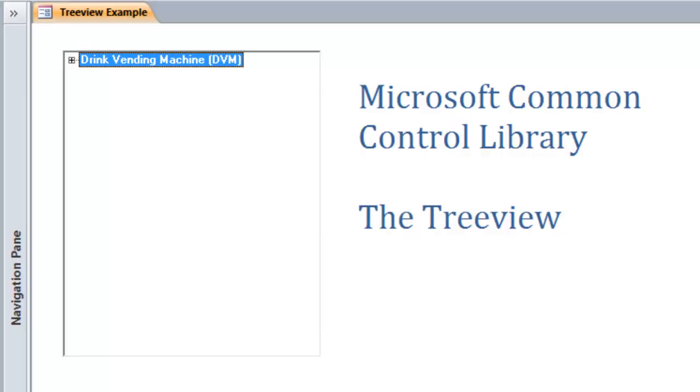Hi there, and welcome to this demonstration on how to use the Treeview in a Microsoft Access database. The Treeview is part of the Microsoft Common Control Library. Now, before I start, I'm going to quickly show you what information I'm going to be loading into the Treeview.